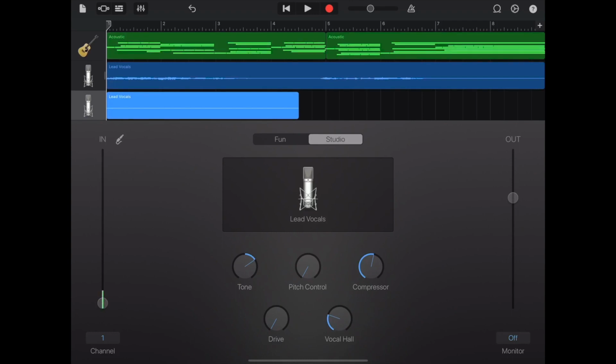Make sure that you check out Apple's GarageBand curriculum called Everyone Can Create Music. It's available in Books app on your iPhone or iPad for free.